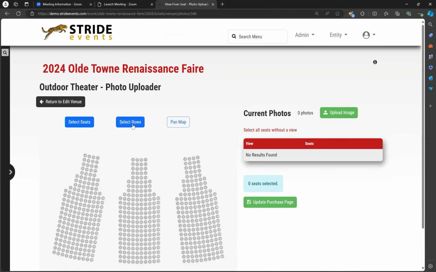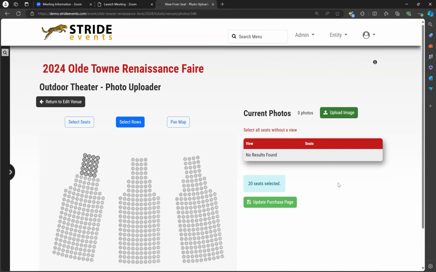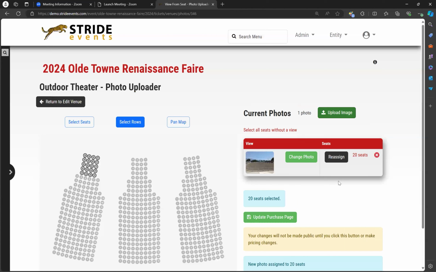And I'm going to go ahead and click Select Row so I can select four seats at a time. And I'm going to hold down the Shift key so I can select multiple rows at the same time. All right, and I'm going to go ahead and upload an image now. There we go. And if I need to, I can change the photo and I can reassign the photo.